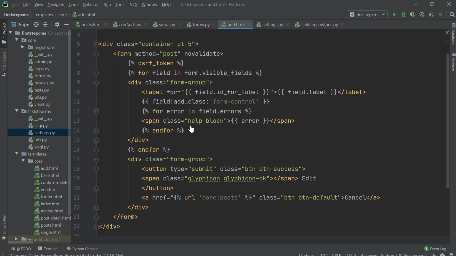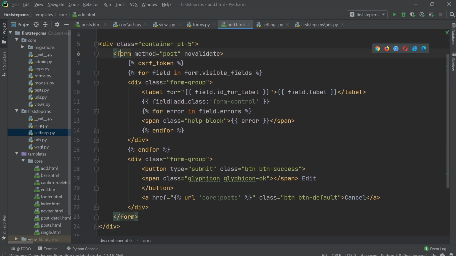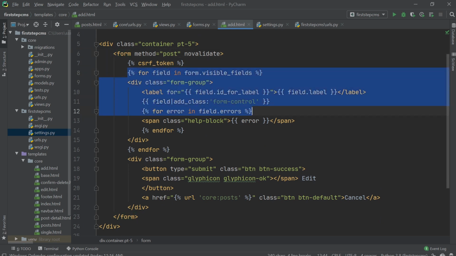I'm not going to go over in any detail what widget tweaks are, but it's going to provide an easier method to create forms. So let's just have a look at this form. We're creating again a Bootstrap container and then a form. We start off with a bit of security and then we loop through. This loop here is basically looping through the database, collecting all the fields and then creating a label for each and an input form if needed.